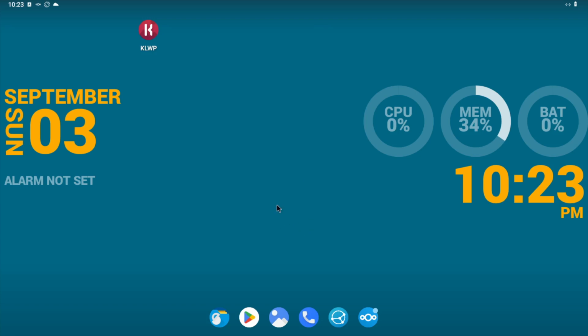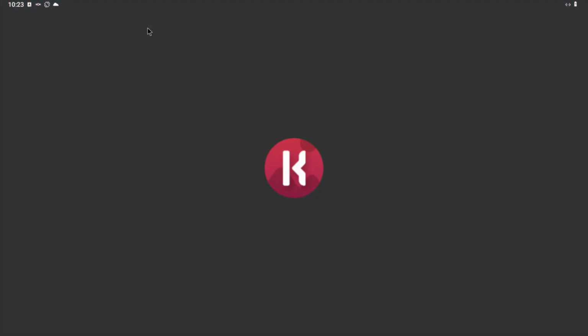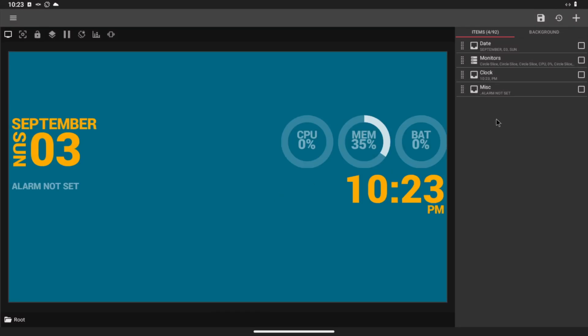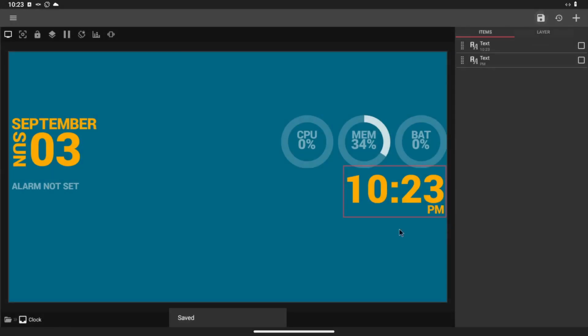We have a beautiful live wallpaper on our home screen that we can edit and change as we see fit. From now on, anytime we want to make a change, simply open KLWP, make the changes, check the preview, and if everything looks good, click on Save. It will be applied to our home screen.